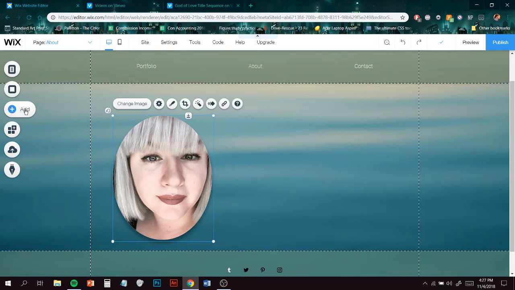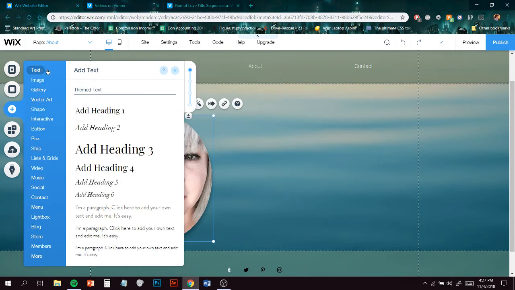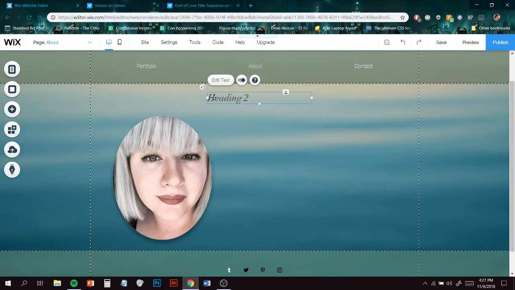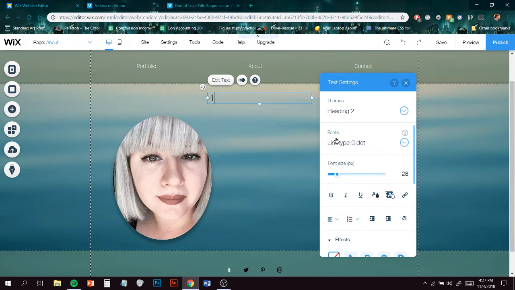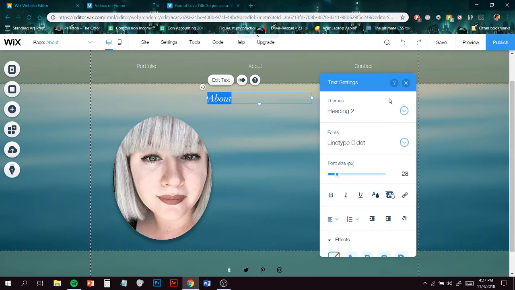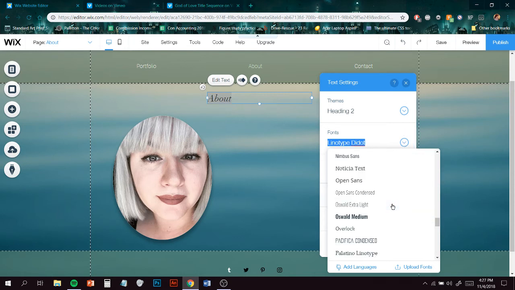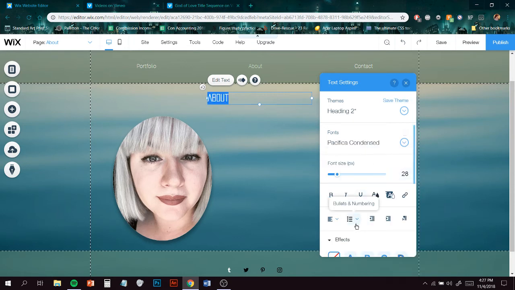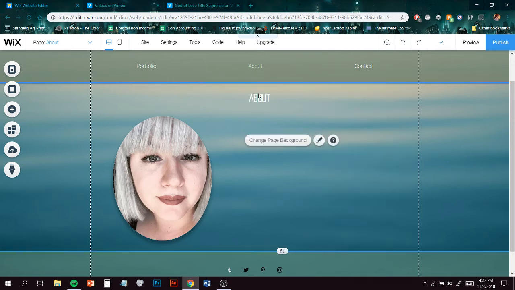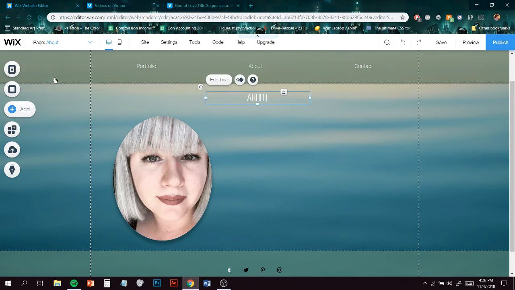We also need to add a header. So we'll come here, we'll add text, we'll say heading 2. We'll put that here, we'll edit the text for it to say about. We'll change to the proper text that you're using throughout. You want to kind of limit yourself to using 2 fonts at the most. Otherwise it just feels really unorganized. We'll put that in the middle and we'll change the font color to white. There we go.